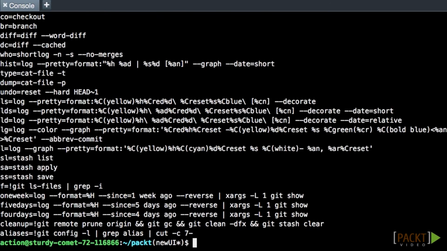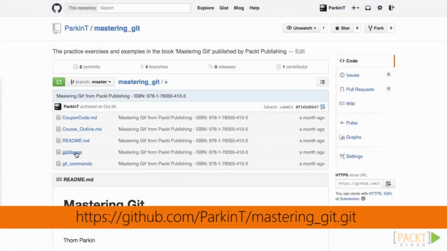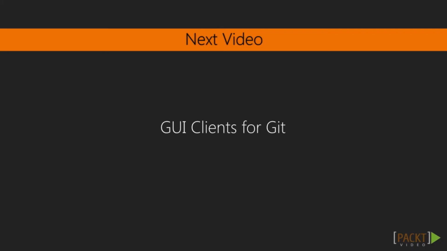The alias definitions I described here are in the Mastering Git repository for this book on GitHub. The URL is in the final part of the presentation. In the next video, we will see what is available for graphical user interfaces to Git.